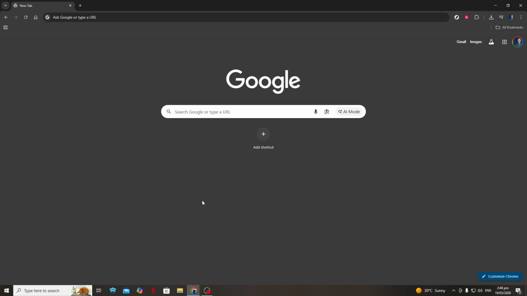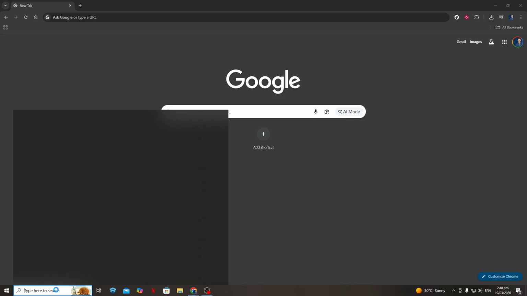To get started, make sure you're signed in to the account you want to rename, and that this account has administrator rights. You'll also want to close any important apps, just in case Windows asks you to sign out or restart later. Now, move your mouse down to the taskbar and click on the Start button.